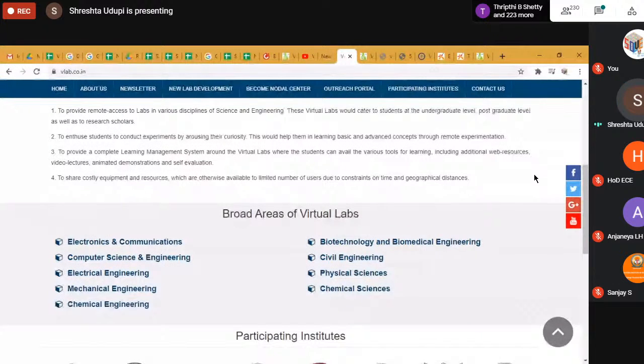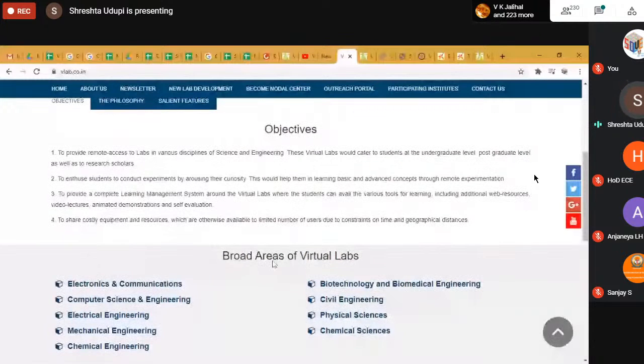Okay, so today let's see the different types of interfaces we encounter with respect to the labs. Virtual lab, when we say, is a 3P lab, that is independent of place, space and period. Second point is that it provides a complete learning management system at a single point. These two points are important to remember when we say virtual lab.